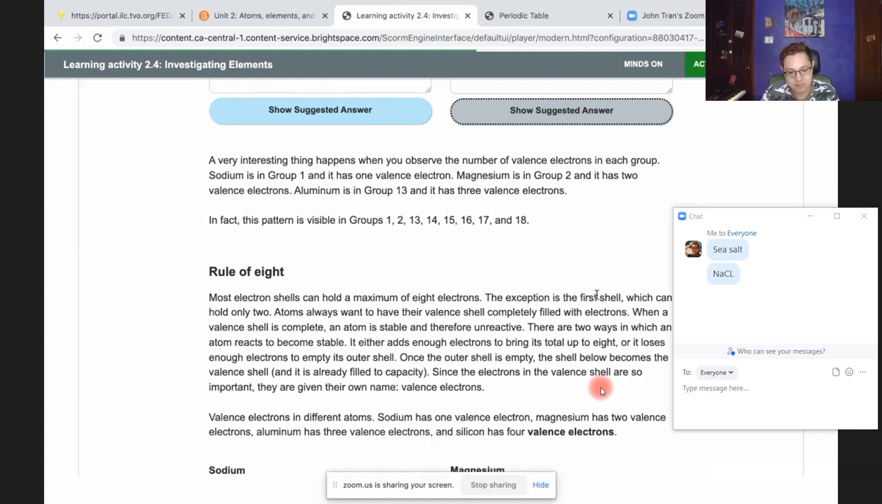The exception is the first shell, which can hold only 2. Atoms always want to have their valence shell completely filled with electrons. When a valence shell is complete, an atom is stable and therefore unreactive. There are two ways in which an atom reacts to become stable. It either adds enough electrons to bring its total up to 8, or it loses enough electrons to empty its outer shell. Once the outer shell is empty, the shell below becomes the valence shell, and it's already filled to capacity. Since the electrons in the valence shell are so important, they are given their own name, valence electrons.